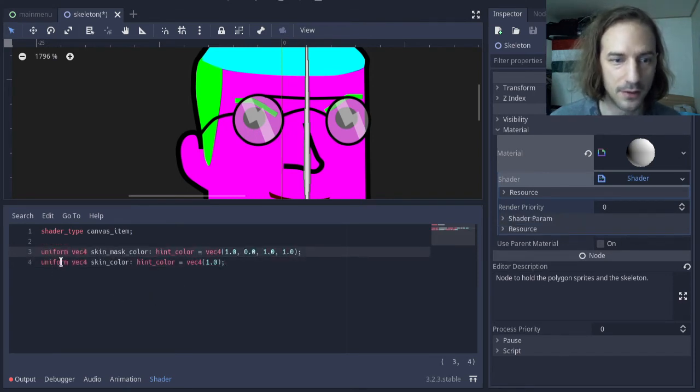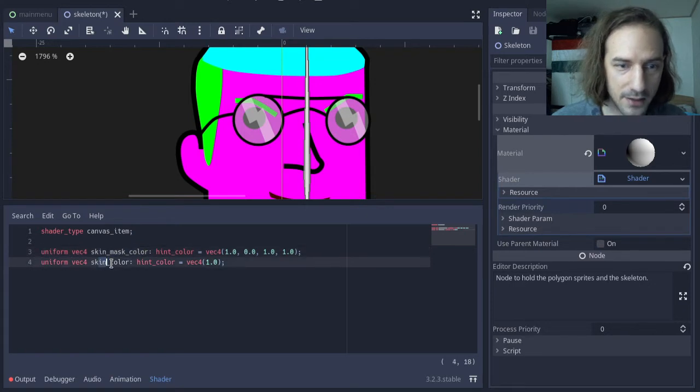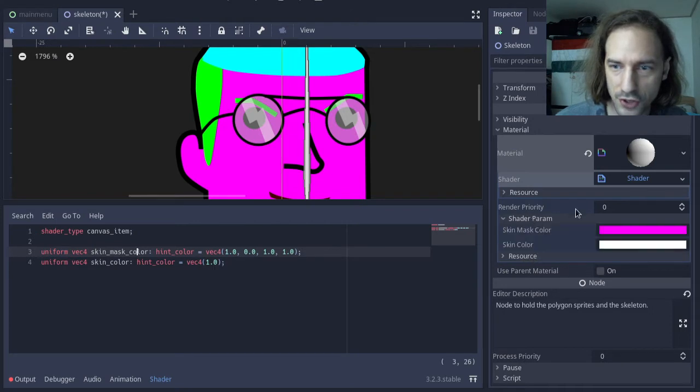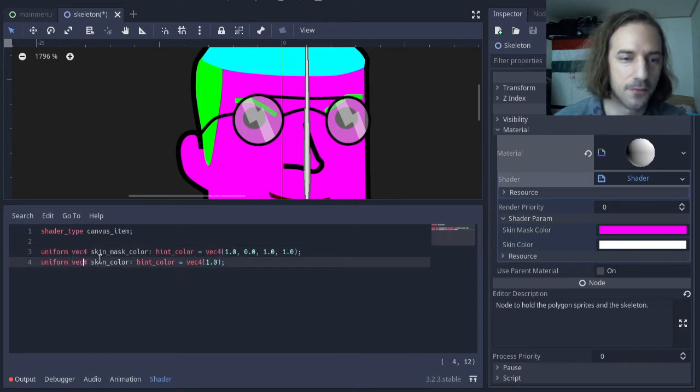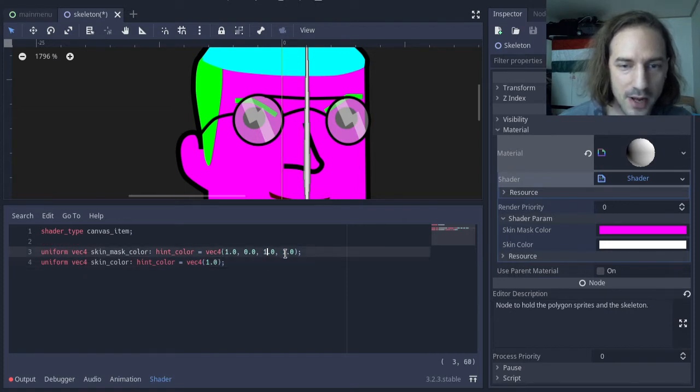So I will define a skin mask color and a skin color. You can see here that I use this uniform keyword, and if I use the uniform keyword, then whatever I define here will appear as a shader parameter on our inspector on the right hand. These are vectors with 4 dimensions, and 4-dimensional vectors in this shader language mean red, green, blue, and opacity.